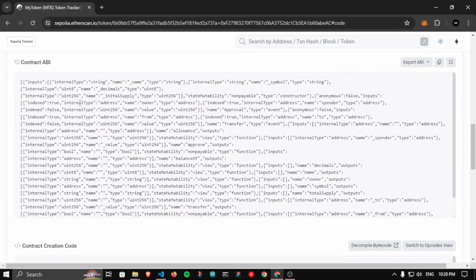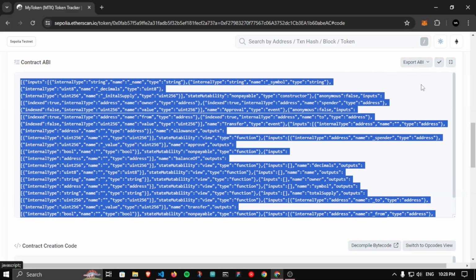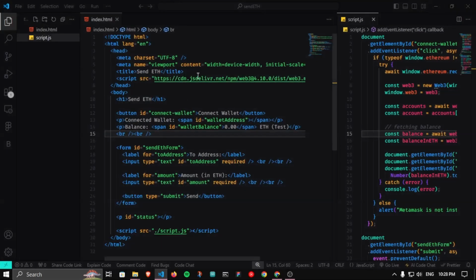And if you look closely, this is just a JSON format of data in which we have function names like decimal, initial supply, string, type. This is not directly understandable, but if you format this, you will get a better idea what this is. Okay, so we are just going to copy this. So it's copied now, and we are going to keep it safe somewhere.